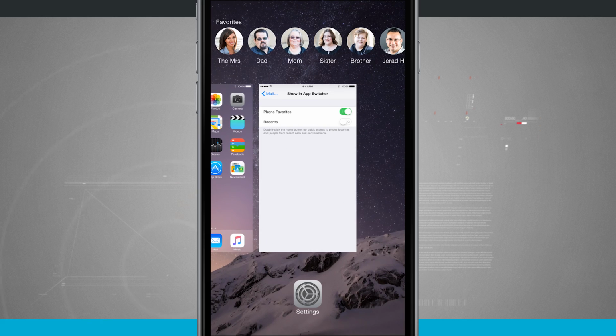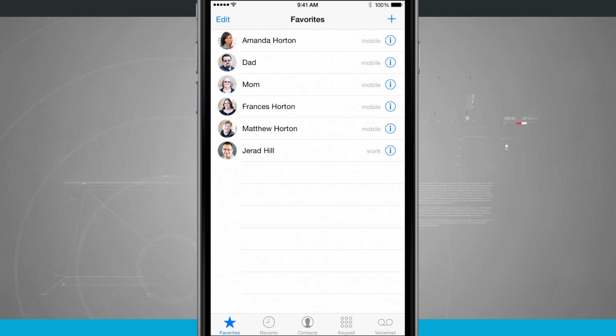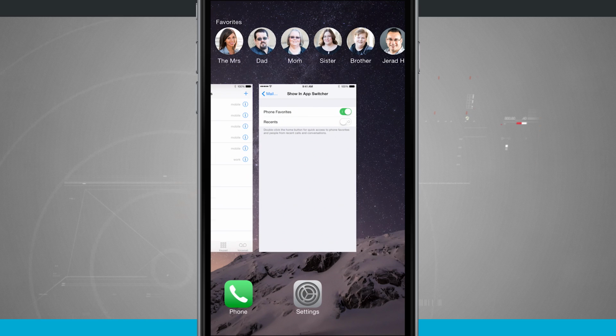And the way that you get favorites into this actual favorites list is coming into your phone, going into your contacts, and marking contacts as favorites. And the order that they are here in your favorites list will be the order that they are in the favorites list in the app switcher.